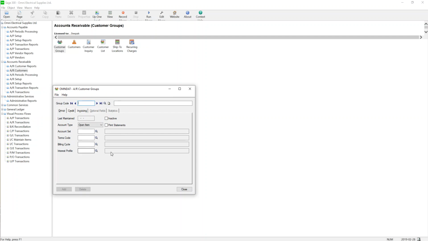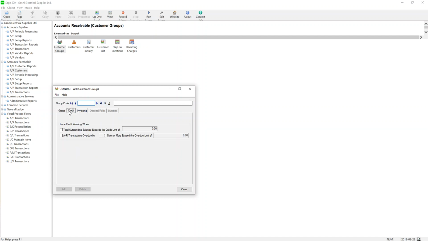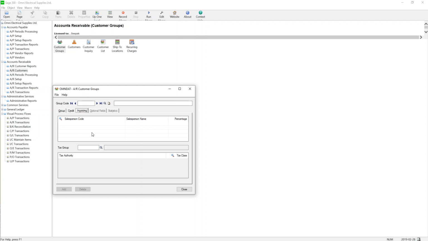Now what you need to do is create a customer group. You name the code, put a description to it, set up the account set, the terms code, and then the billing cycle, interest profile, and so forth. Once you finish that, you go into the credit. If you want to set up a different credit for the customer, for invoicing, or if you have a separate salesman you want to set up, you can do that. And if one tax code is applicable to the particular group, you can set it up here.